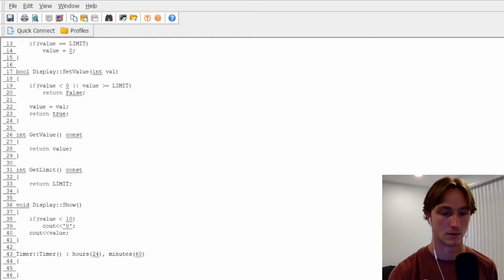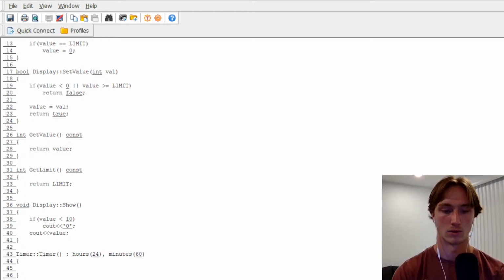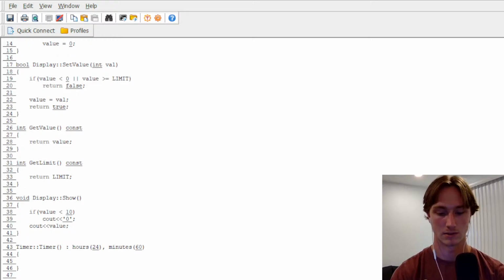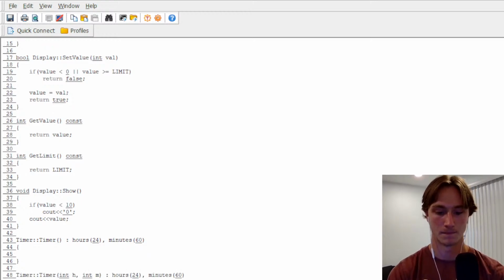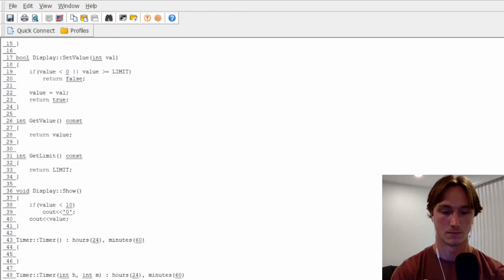Otherwise, if we don't return false at all and break from the function, then we're going to do hours.setValue(h) and minutes.setValue(m), and return true. Cool. So this means if we have invalid input, stop the function and return false; otherwise set it and return true.